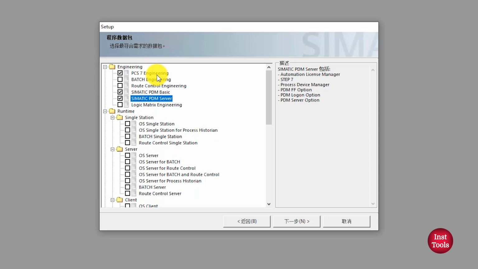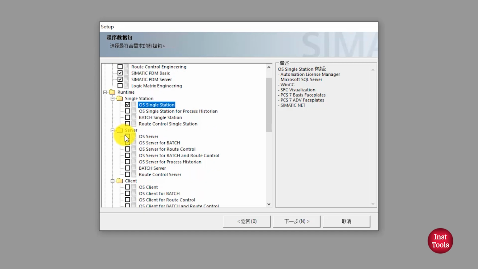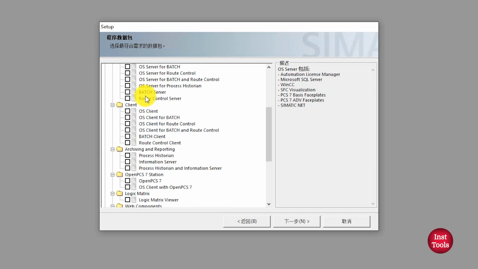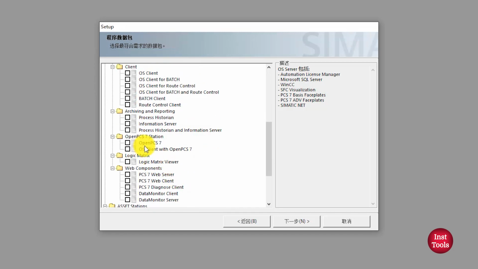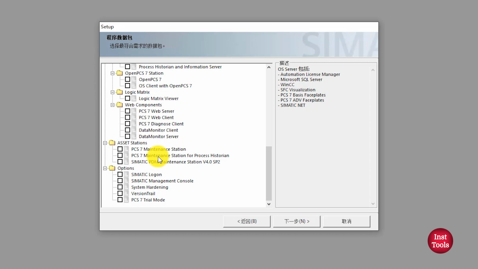Engineering server we have configured, and single OS we require, and batch and route control we are not using it. OS server and OS single station are pretty much the same. We will remove this; we do not require OS client. We are not installing process historian and all. OpenPCS7 is for integrating third-party devices. Logic matrix viewer: if you have logic matrix engineering, you will be installing the logic matrix viewer. These components also we are not using.